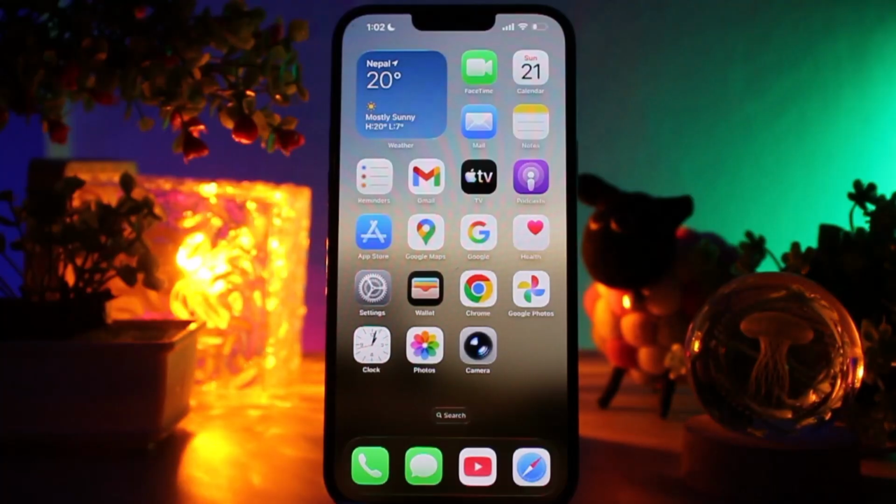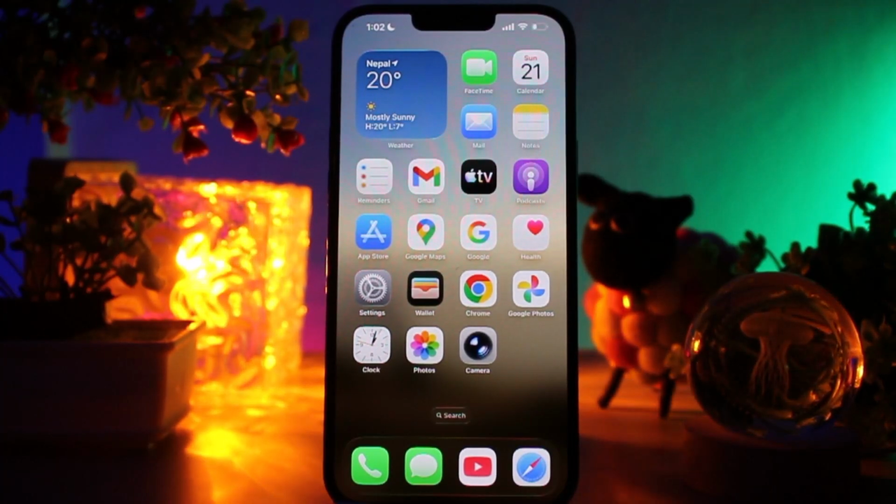iOS 26 also lets you create multiple lock screens. Swipe left or right on a lock screen to switch between different setups for work, personal or special mode.